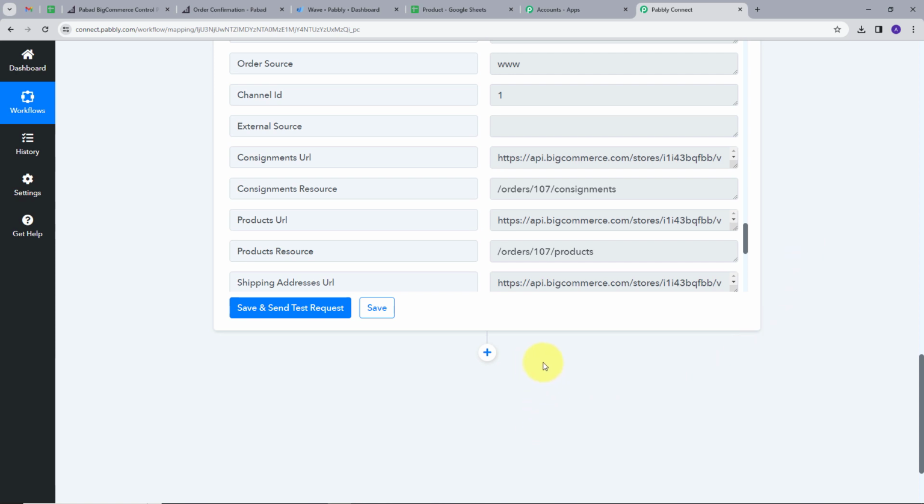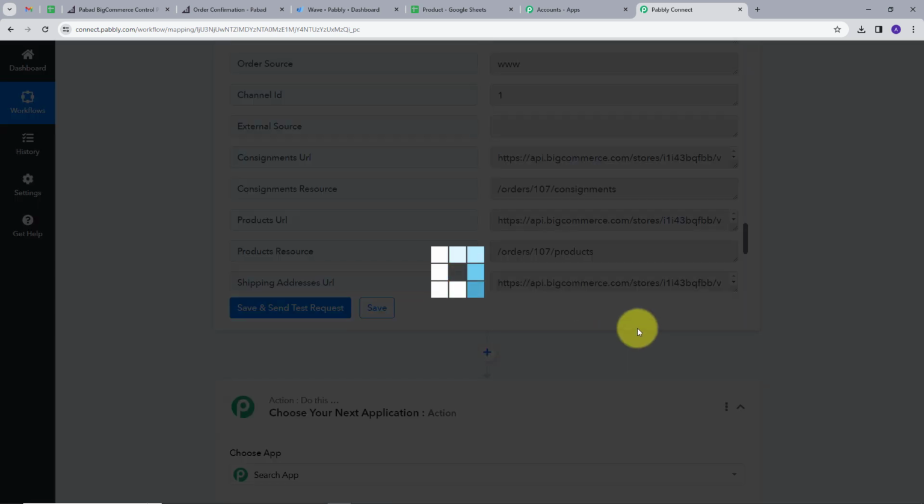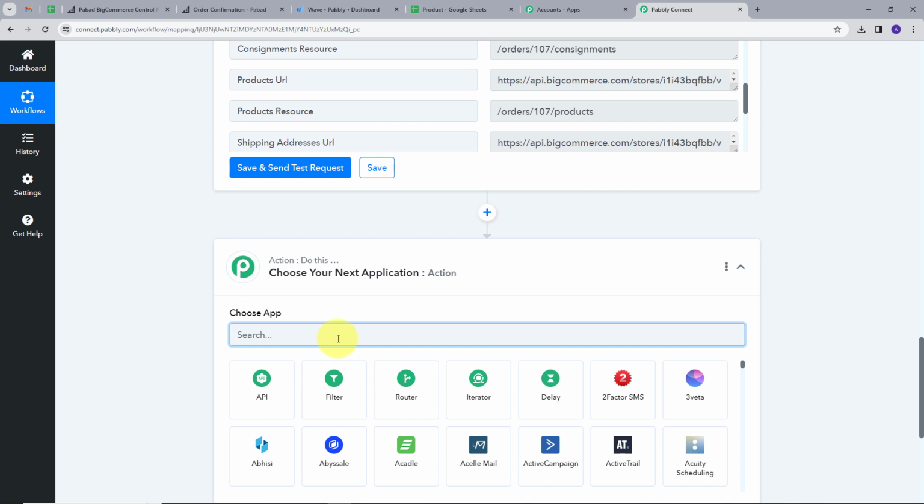Now similarly we are going to get the product details. For that I'm going to add another action step. For that I'm going to click here on add action steps. And I'm going to search for BigCommerce again.